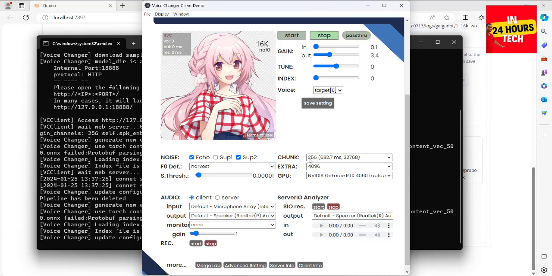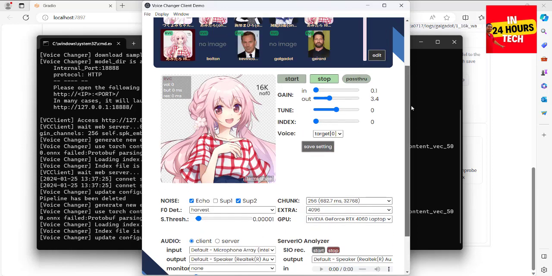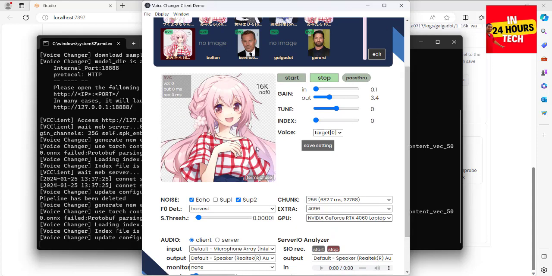Then this sub is your surround. You can also check it, and just test it out and see the output. All right, so let's just try it out. When you want to try it, I have to increase this a little bit.